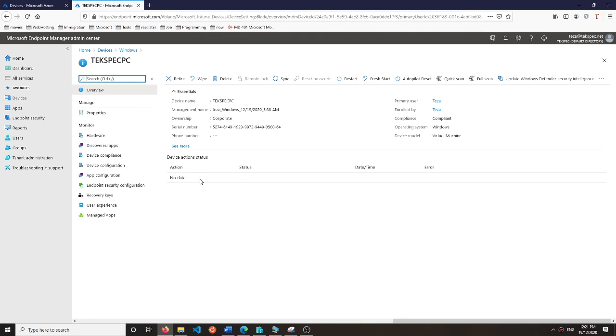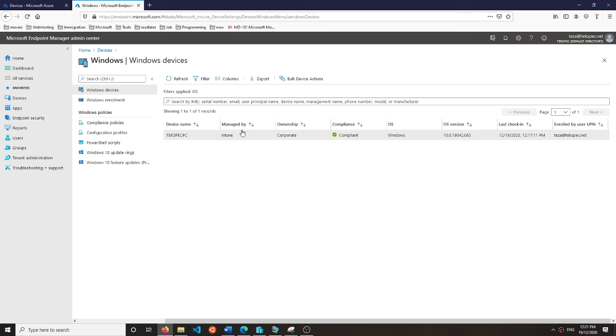I have no other data at the moment. It is managed by Intune. It shows its operating system Windows, OS version, last check-in, and enrolled by this account. So that's what it says.